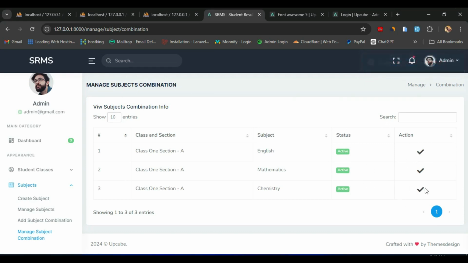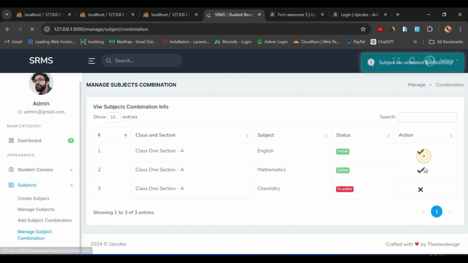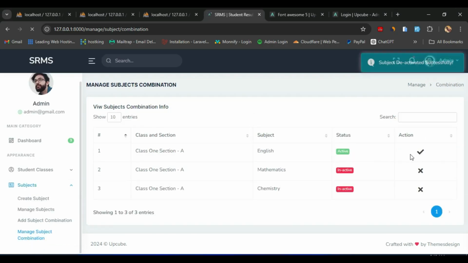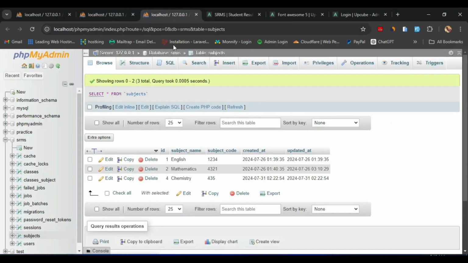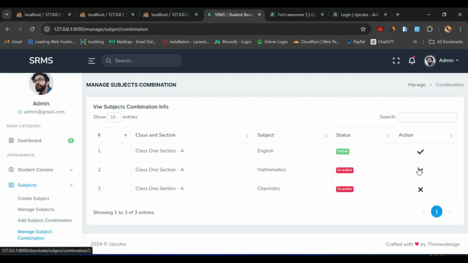Okay, let's deactivate this. Yes, let's deactivate this one as well. Yes, as you can see now, everything is working fine. If you take a look inside of our database table, let's refresh our database. Yes, as you can see, our status now is changed to 0, 0, and here is 1, as we have deactivated mathematics and also chemistry.